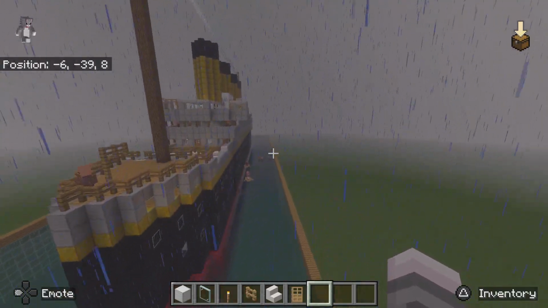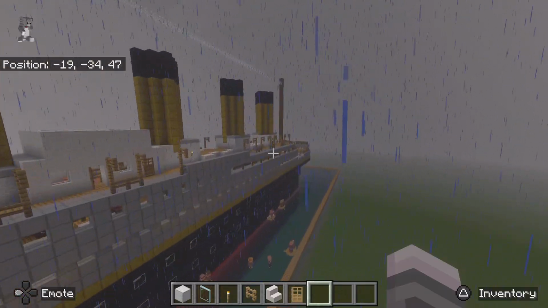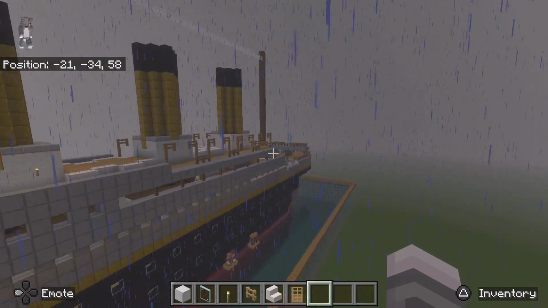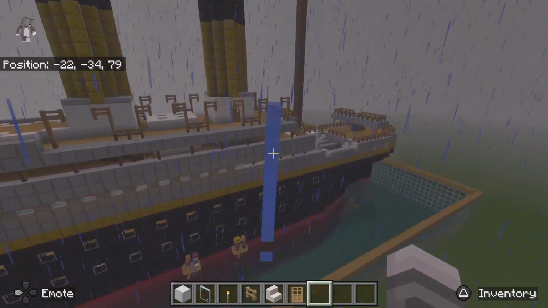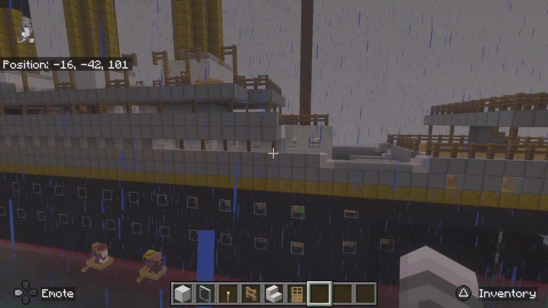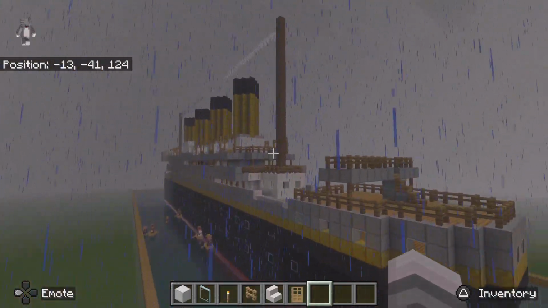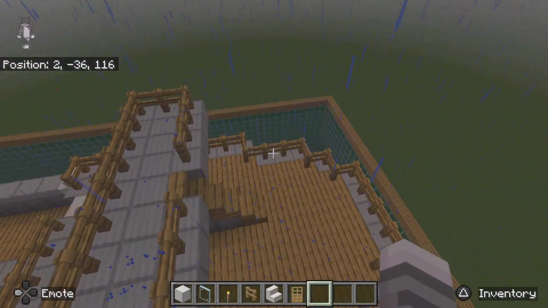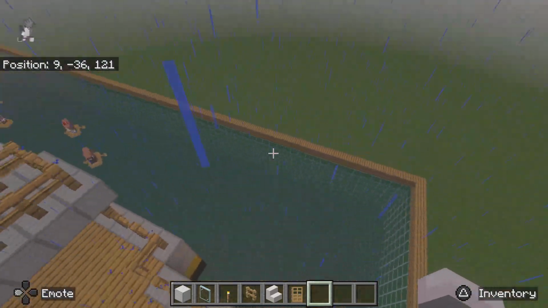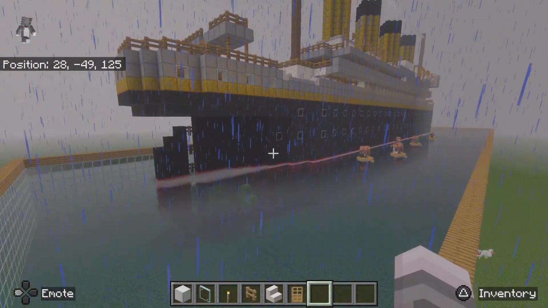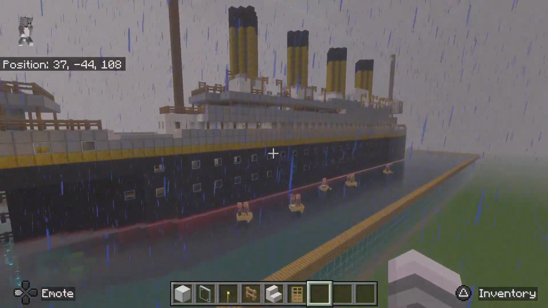This was my first version. Now when I was doing my first Titanic, I didn't realize how big I would make it. This one's a modernized version, but I gave it some future flares. Well, this is what it actually looked like when I was younger, when I first joined Minecraft. I didn't account for it to be this big.